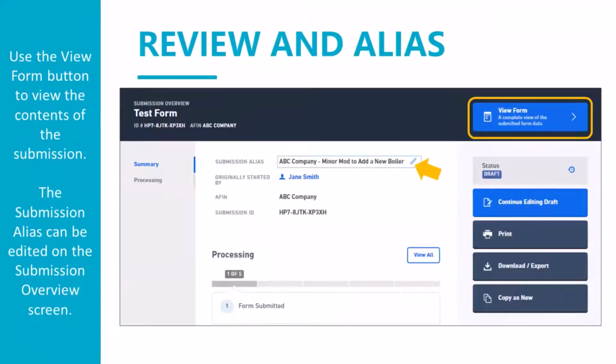The review button previously in the left menu bar has been replaced with the view form button in the top right of the submission overview screen. You will use this button to view the data entered in your submission. Also, you can name your submission on the submission overview screen by clicking on the submission alias. The name you enter here will also appear in your history. You can still edit your submission alias in your history as well.